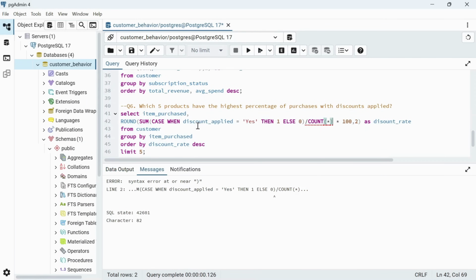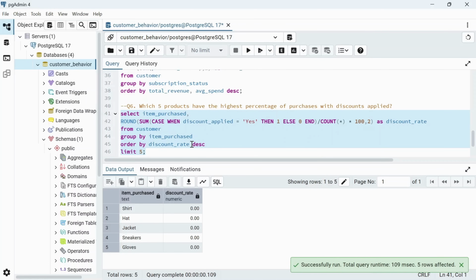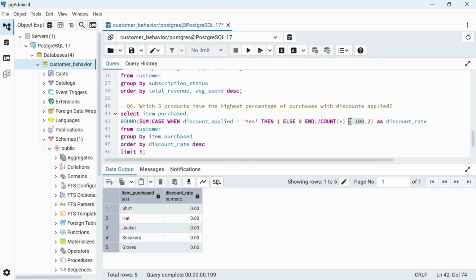Let's run it. Let's see what the error is. Oh, we haven't ended it, so we'll write end here. Oh, we haven't written discount. Yeah, it should work now. I think we have done some mistake. Oh, I know what mistake we have done. Let me write multiply here, so that the query isn't confused.